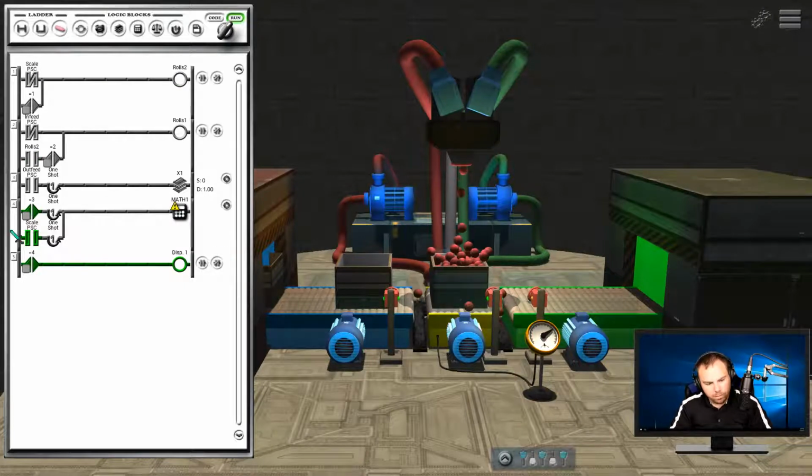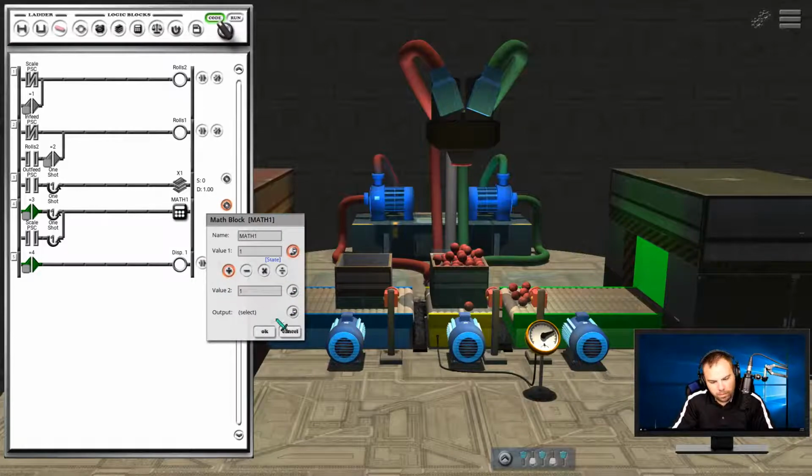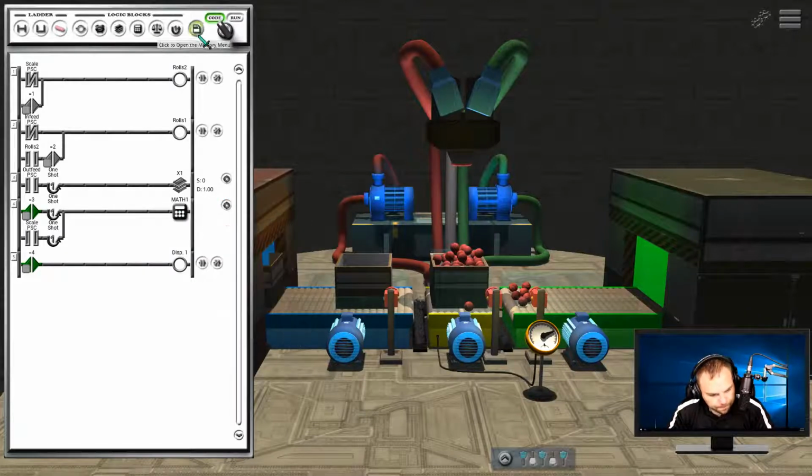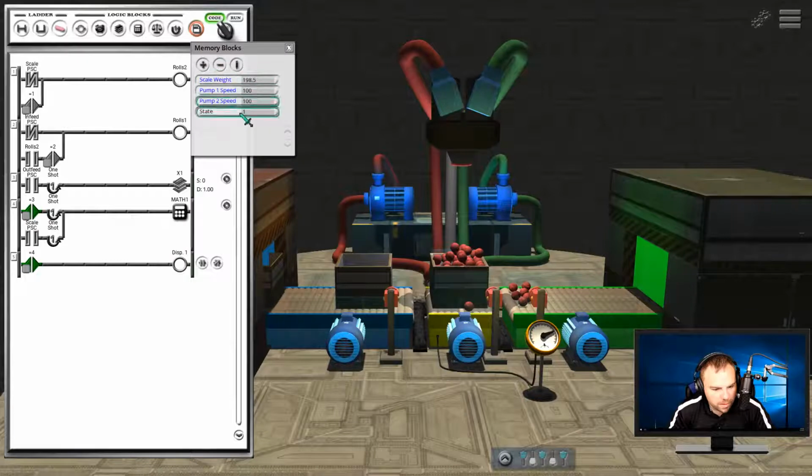I think we're kind of overflowing it. Let me see the math here. Where's my state? State should be plus 1. As soon as that's triggered, it should have run.